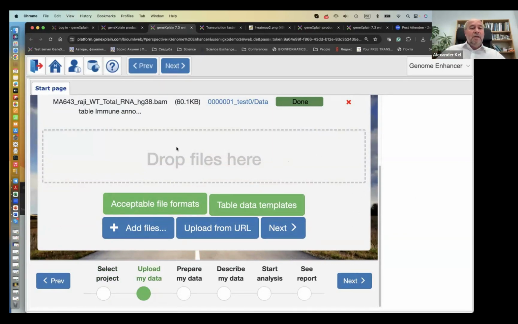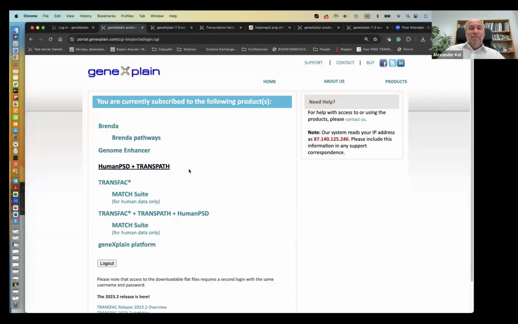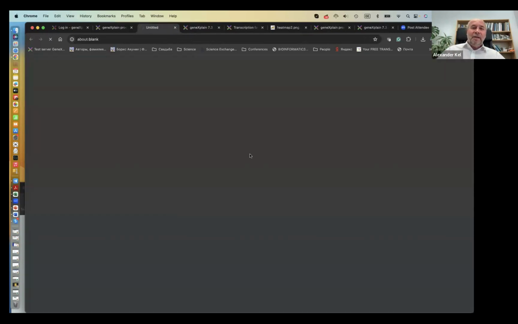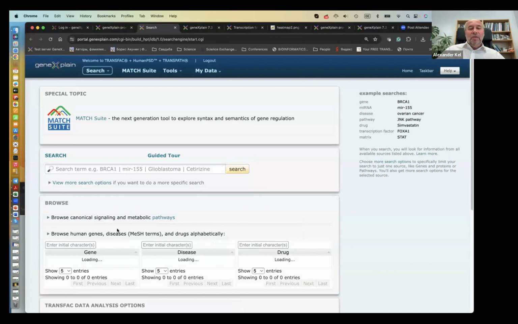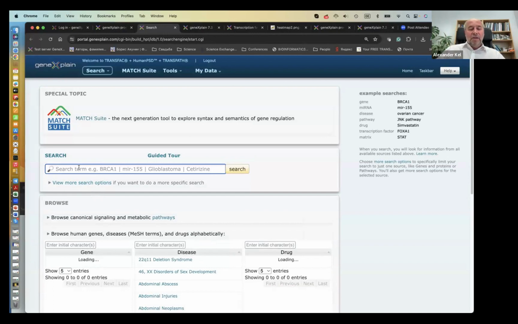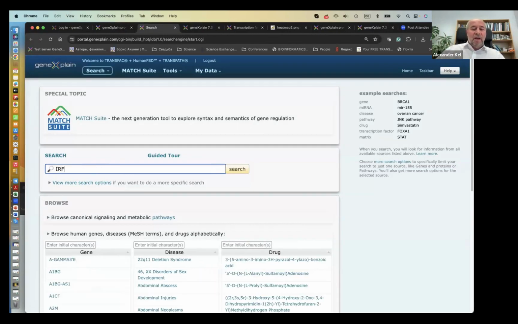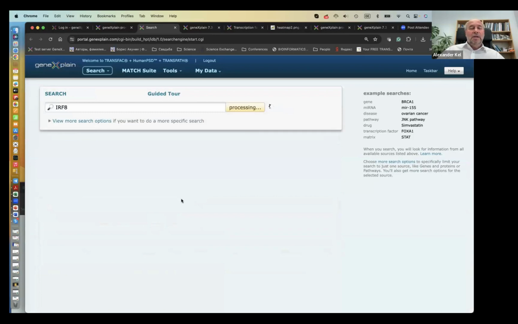And then the tool will understand what to do with all this data by itself. You have to specify a very few steps just to tell what is the experiment and what is the control. And then the tool will do all the analysis for you automatically. So as I said, I love those kinds of tools. Please try it. As for the classical database, as I said, you can look for information about your transcription factors, so for instance IRF8, which we were analyzing today.